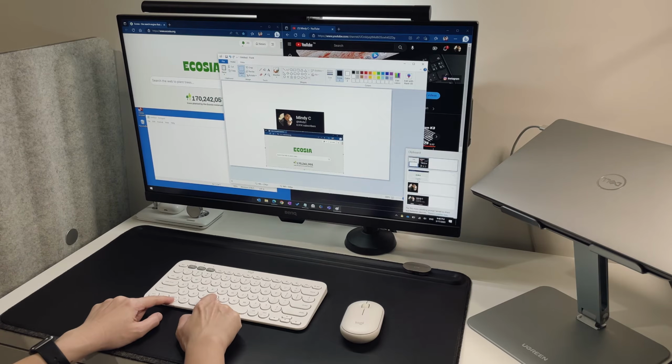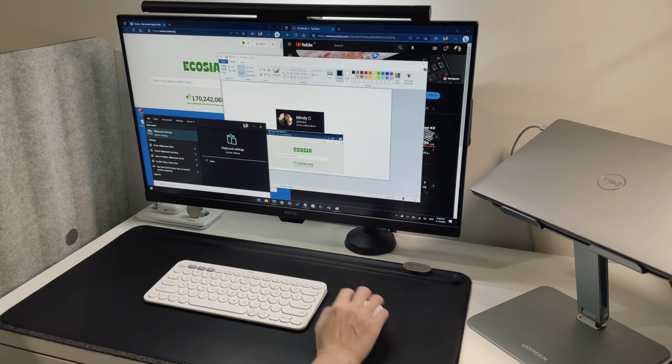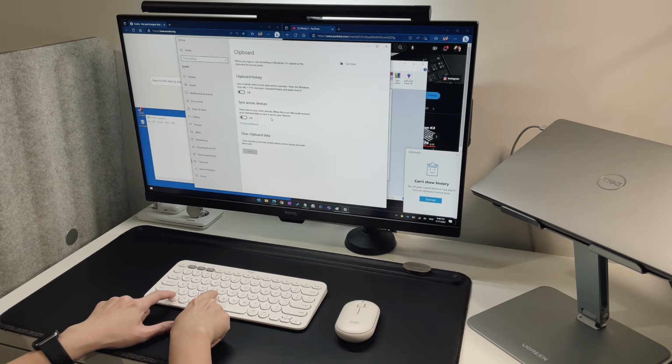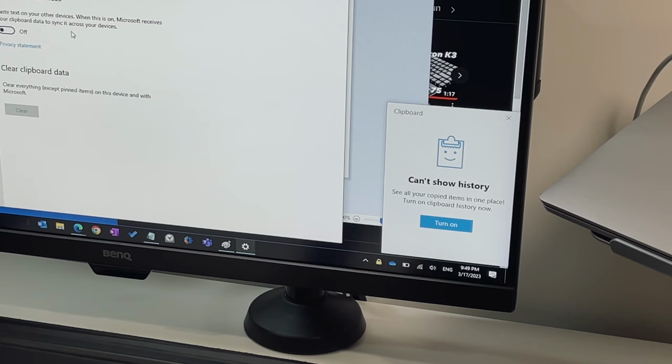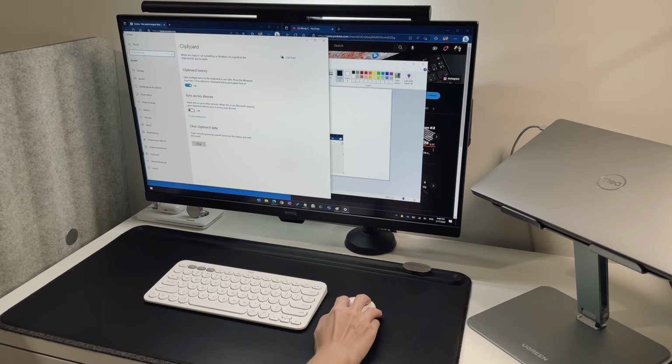Note though that clipboard history isn't turned on by default, so you may see this prompt if it's turned off. So simply follow the prompt to turn on clipboard history. Or you can also find this in the system settings where you can turn on the toggle of the clipboard history.